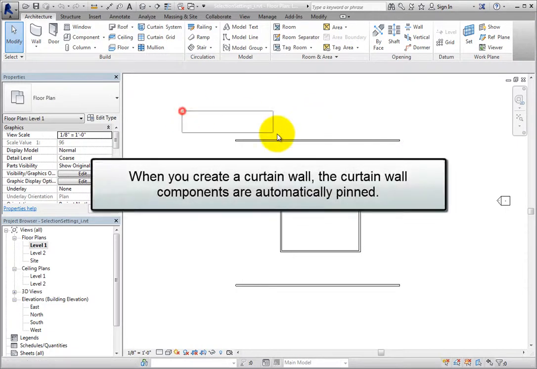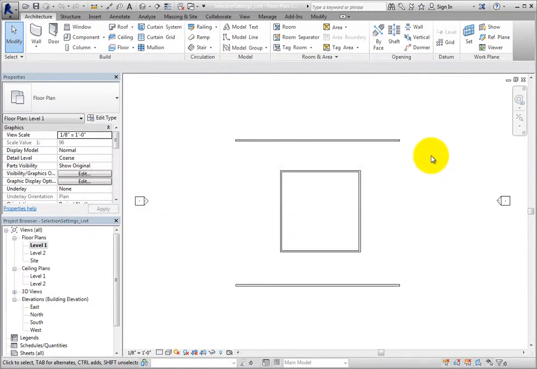Be aware that when you create a curtain wall, the curtain wall components are automatically pinned. Therefore, the curtain panels, grids, and mullions are pinned since they are defined based on the curtain wall type. Disabling Select Pinned Elements will allow you to simply select the curtain wall and not individual components.